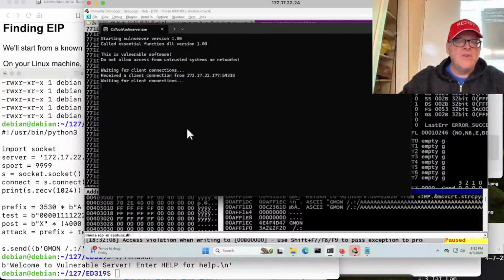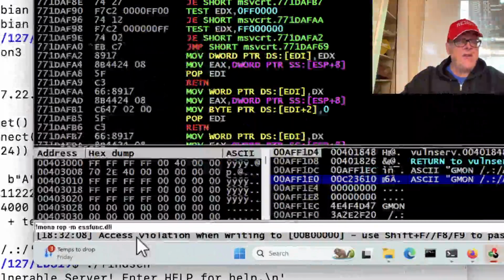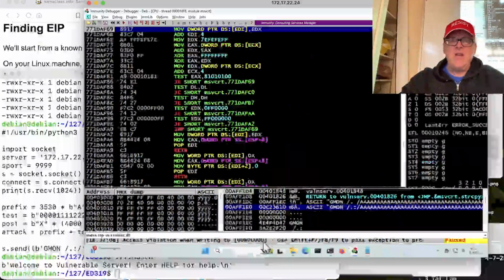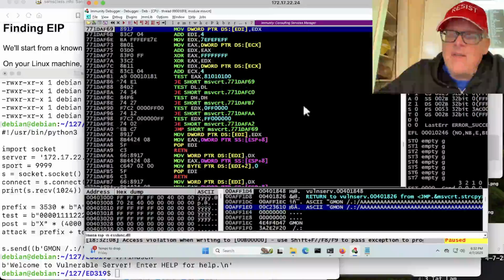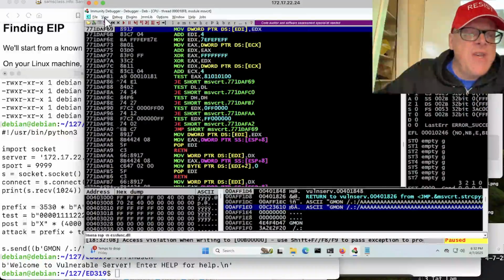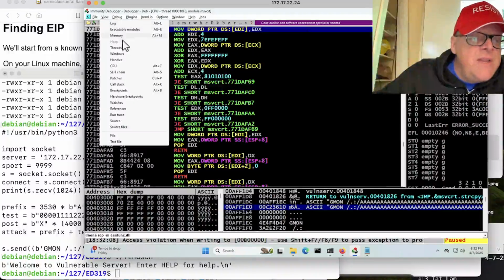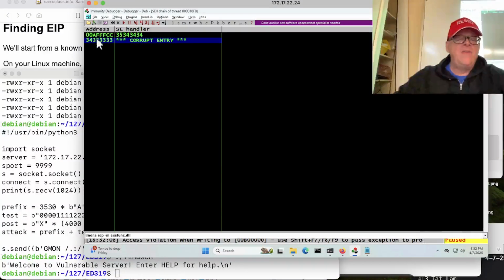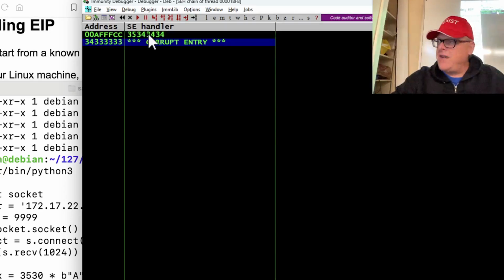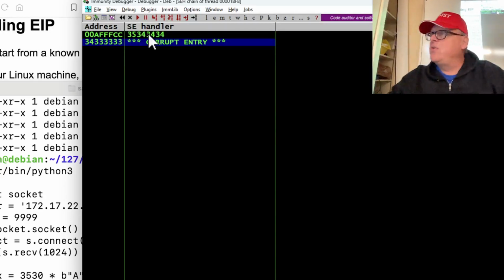Now if I look at the server, it has crashed with an access violation when writing somewhere. And it's not immediately obvious that I control anything. But what it's done here is I have overwritten the exception handler. So an access violation occurred, and it's trying to call the structured exception handler. And if I view the SEH chain, I'll see up here, there's 34, 34, 34, 35. That's the digits 4445. So some of the data I sent ended up in the exception handler. So now I know how to control the box.